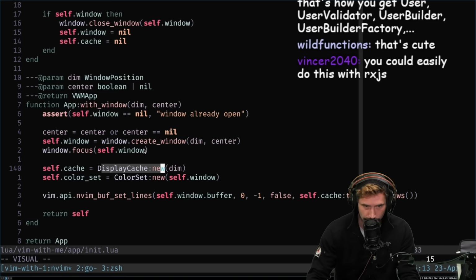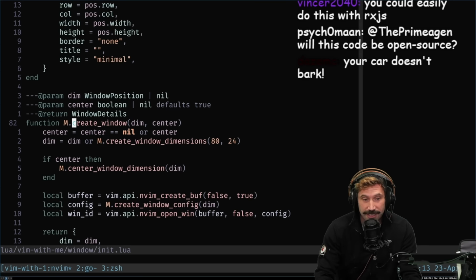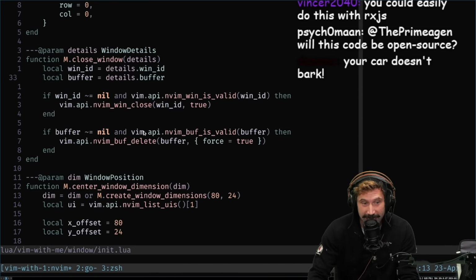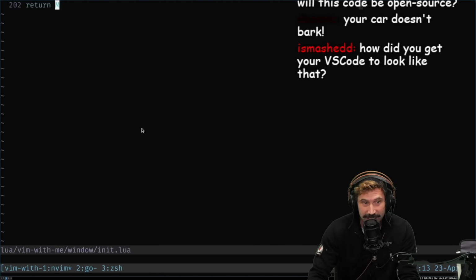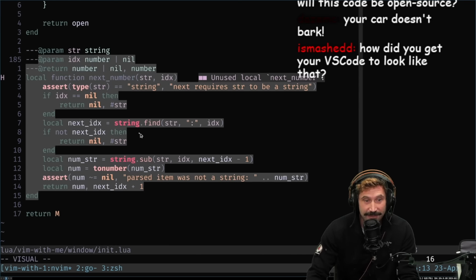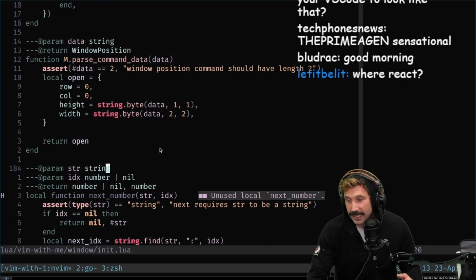You could have easily done this with RxJS. Yes, absolutely. Window opening and creation is like its own set of things, right? It's just a bunch of code around creating and opening and listening and attaching and closing windows and all that kind of fun stuff. Okay. Apparently I'm not even using this function. Oops. But you get the idea, right?